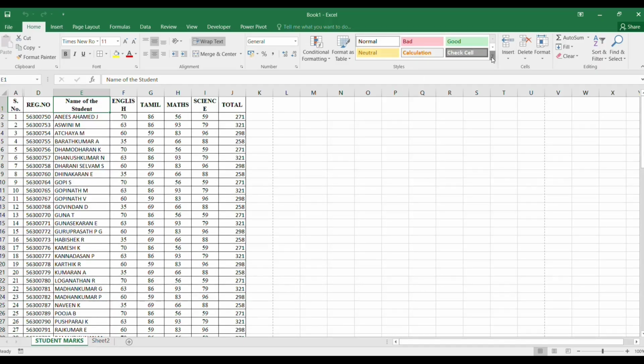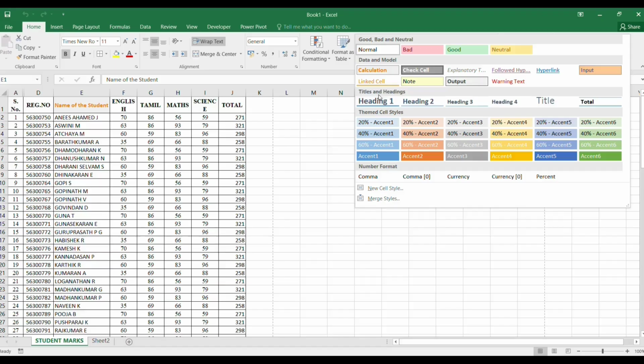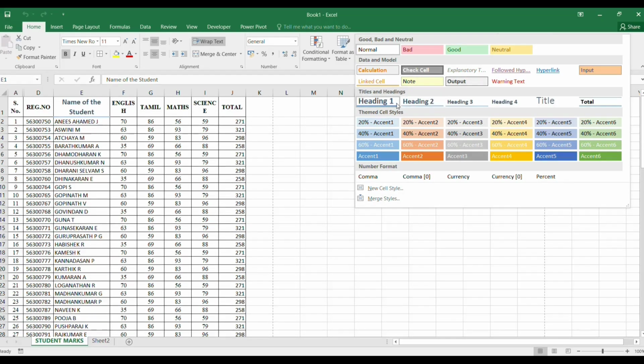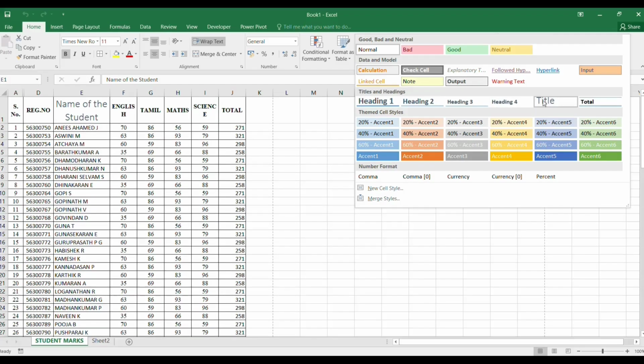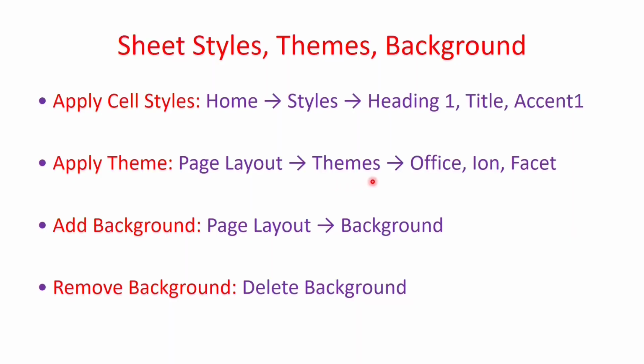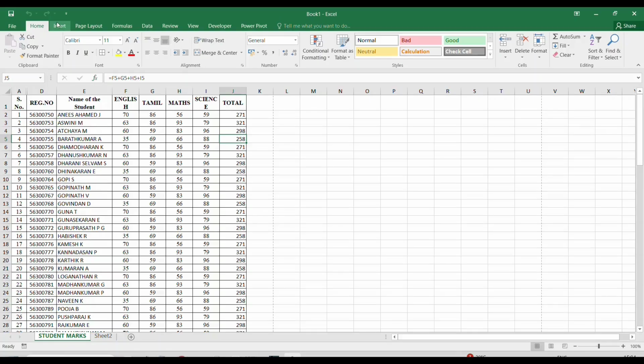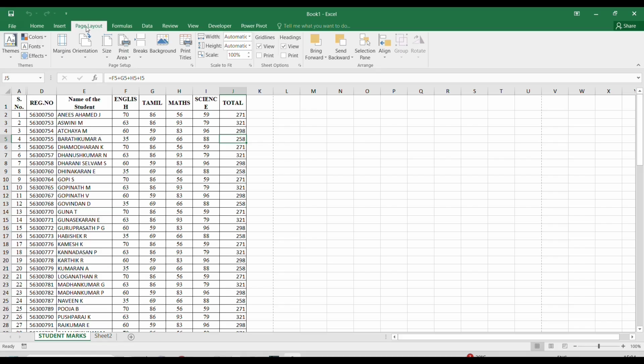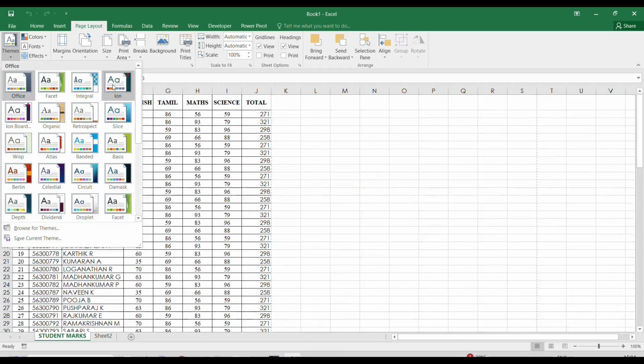You will see options like Heading 1 for main headings, Title for titles or important text. Next, Accent 1, Accent 2, etc. for highlighting data. Next, applying theme. Theme changes the overall look of the workbook by applying coordinated fonts, colors, and effects. For this, go to page layout, then select themes, then choose a theme like Office, Ion, etc.